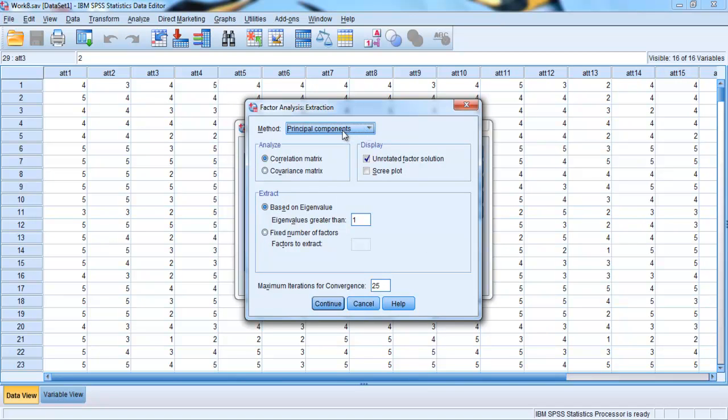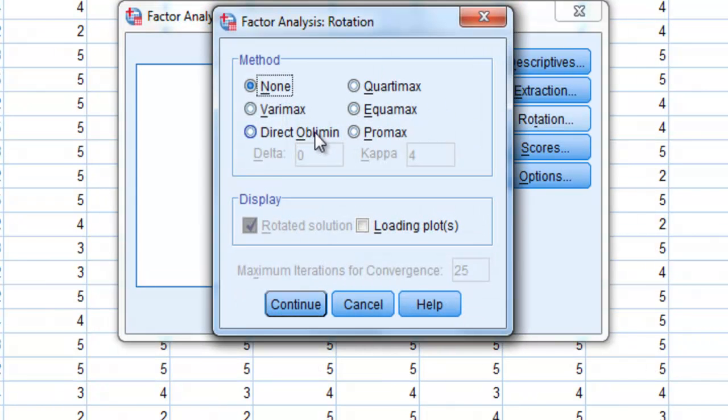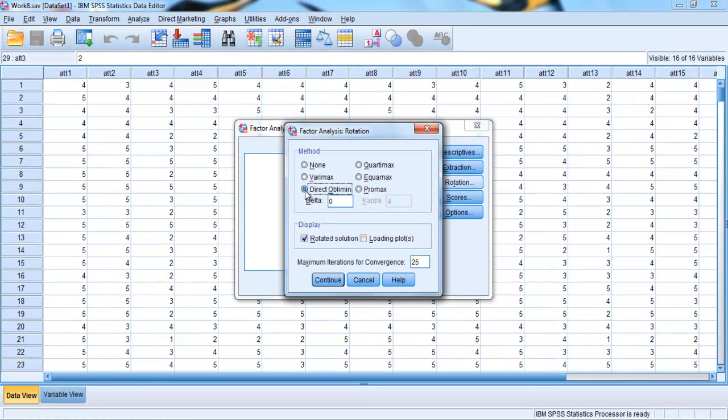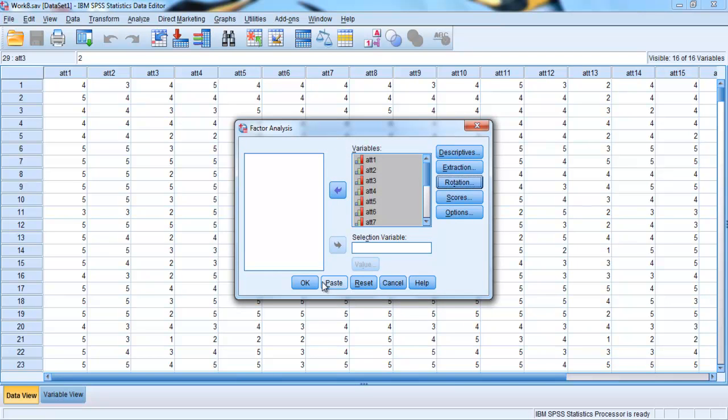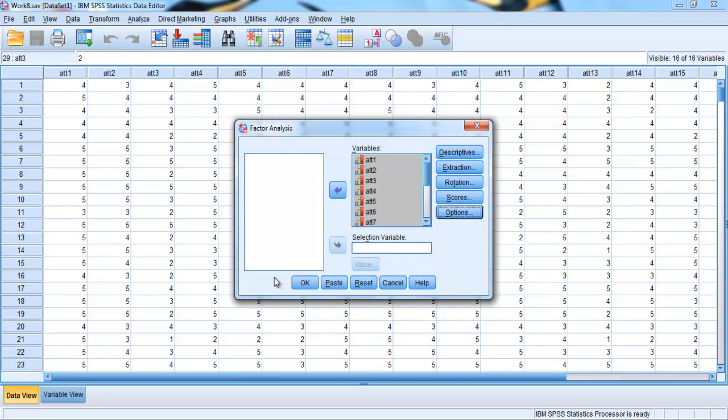and then you ensure that principal component is selected. Then you click on the scree plot, so it's checked. And then you click on continue. Then you click on rotation and probably use direct oblimin. You click on continue and then you click on options. Then you check sorted by size, suppress small coefficients, and then you put 0.3 as the absolute value. So click on continue, then you click on OK.